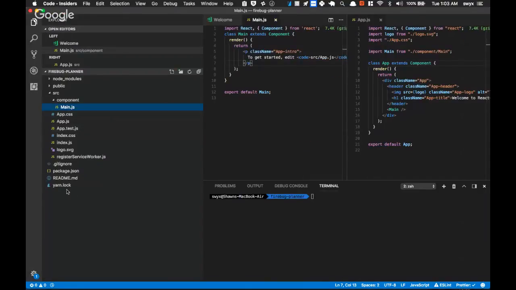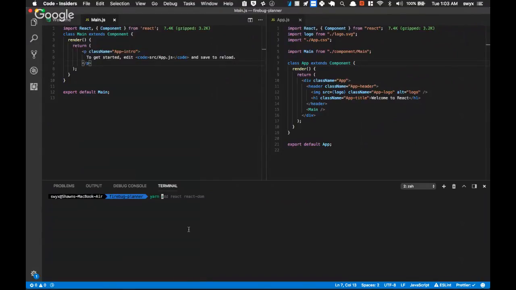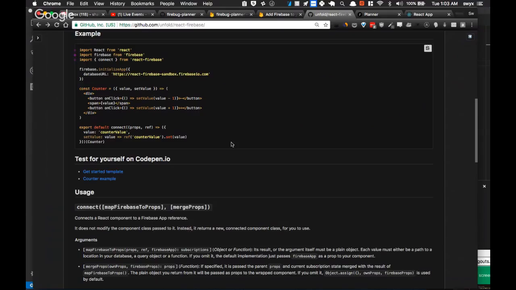Notably, Create React App uses Yarn, so I'm not going to use npm install. If you don't know the difference, obviously look it up. And we're going to install Firebase and React-Firebase.